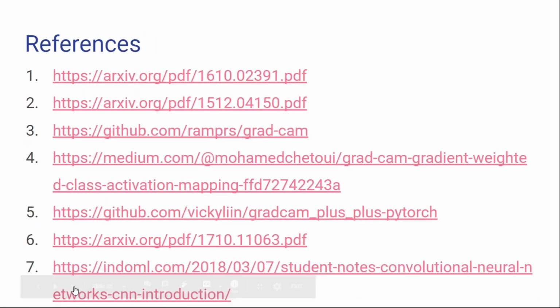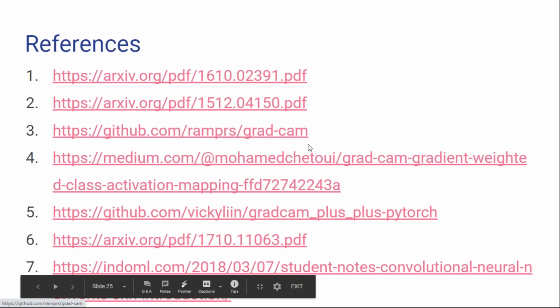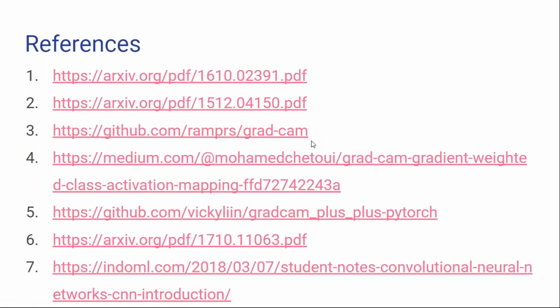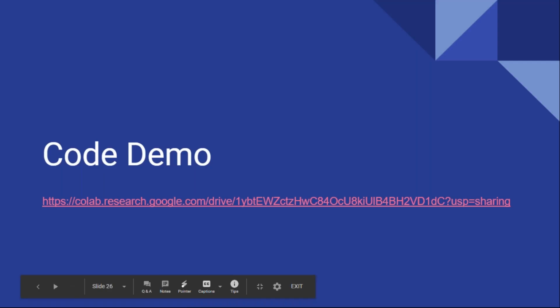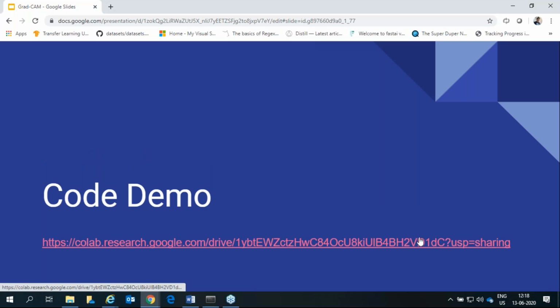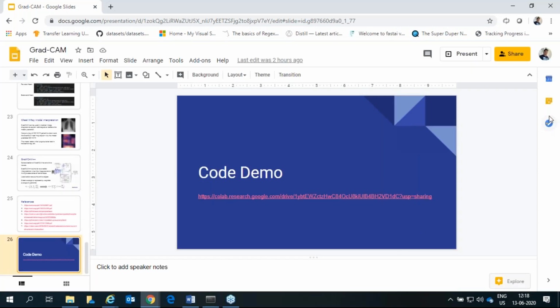I think these are the references, the papers, some GitHub repos, and some Medium articles I used for this slide. Maybe we can start with the code demo now. I can share the Colab notebook. Any other questions as of now?